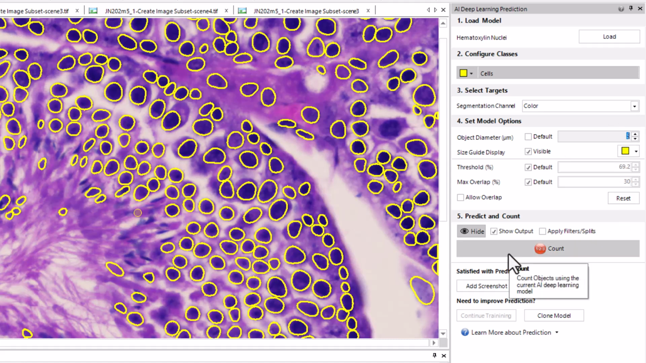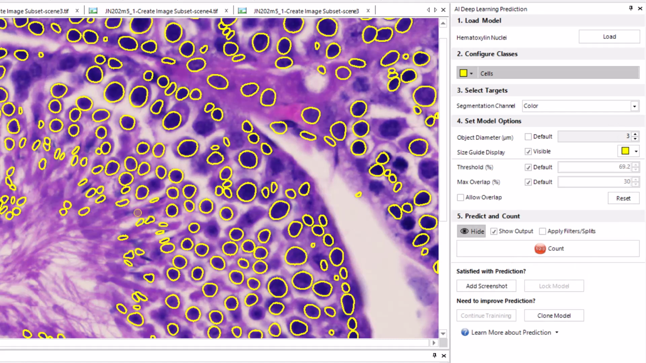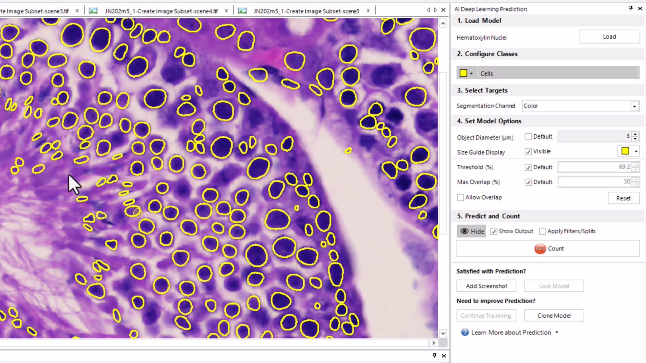And I can retest that. As you'll notice, I'm now doing a little better job finding my mature ones. I picked up a few more false ones, and now I'm missing some of my large ones. So I'm now going to make another adjustment.